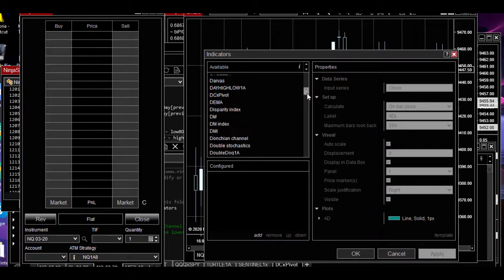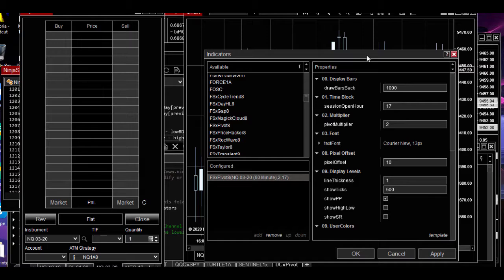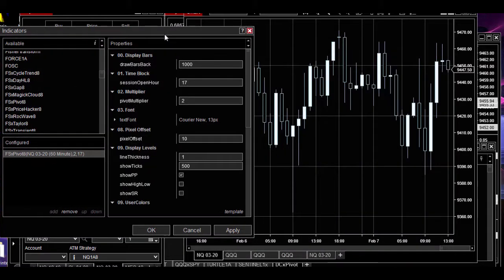Find the Fsx Pivot. Here it is. Let's click Add. Let's go through the controls real fast before we hit Apply. Draw bars back: it's going to display the relevant pivot levels 1,000 bars back from the most right-hand bar on the chart. This helps to declutter the chart, especially if you have more than 20 or 30 days loaded at a time.